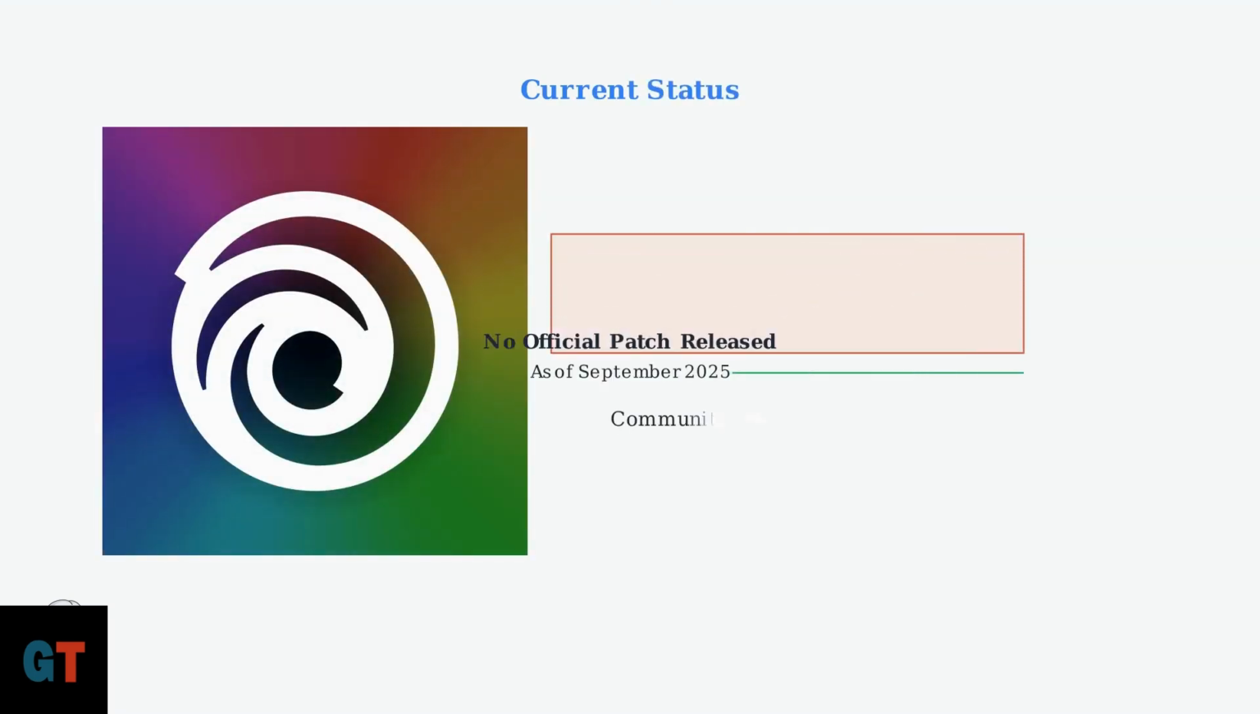As of September 2025, Ubisoft has not released an official patch specifically addressing these Windows 11 compatibility issues. However, the gaming community has identified several temporary workarounds that may help affected players.